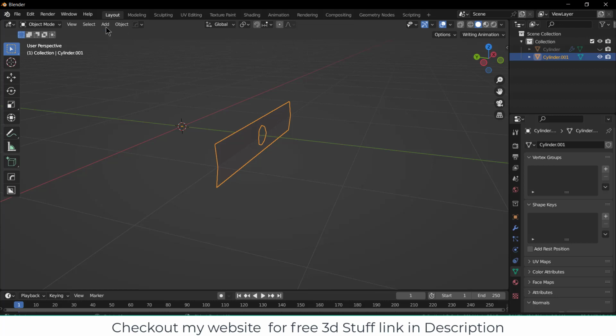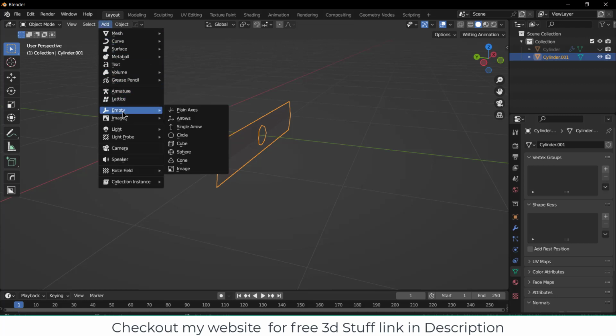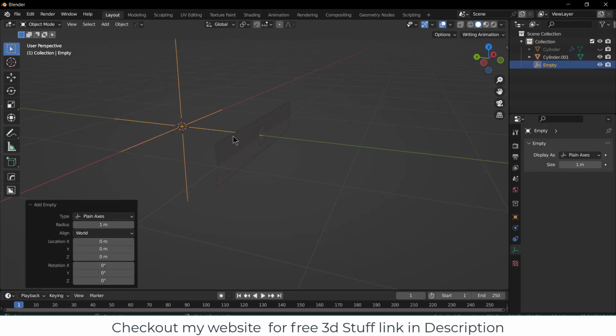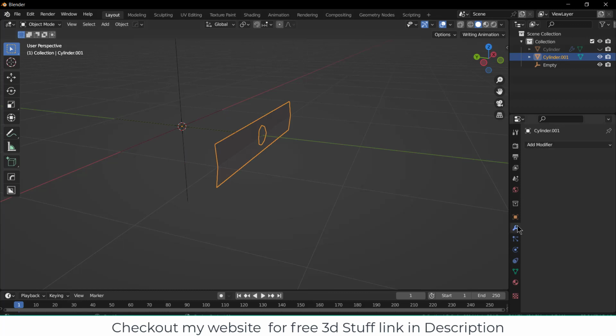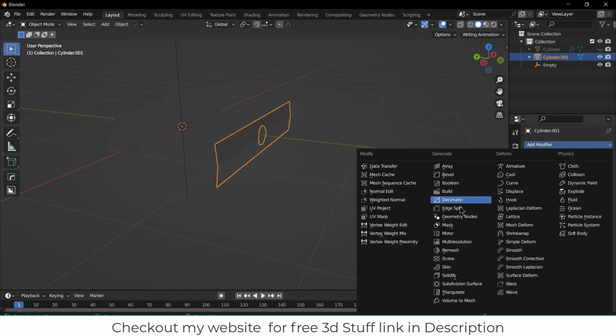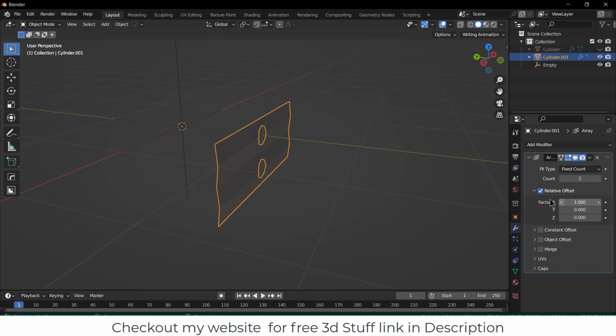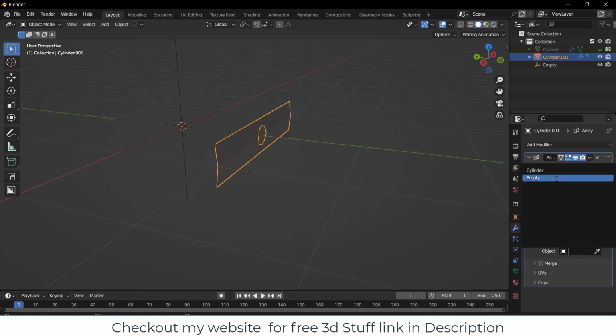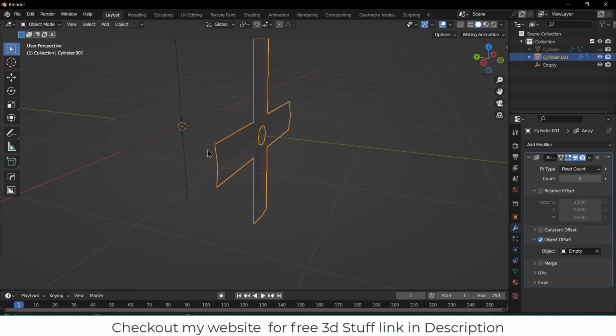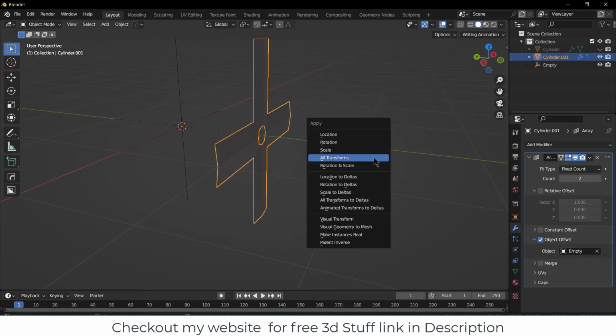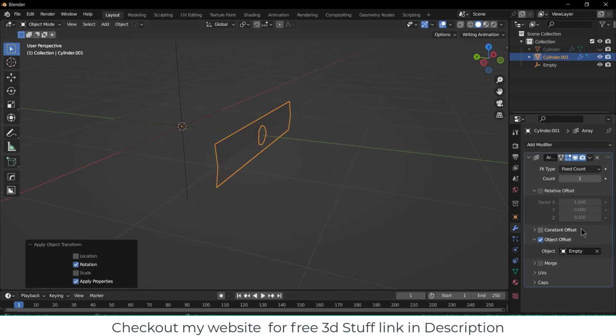Now exit this mode, click on add, empty, click on plane axis. Select this, click on here, click on array, uncheck relative, click on object offset, select empty. Select this, press Ctrl A and apply rotation.